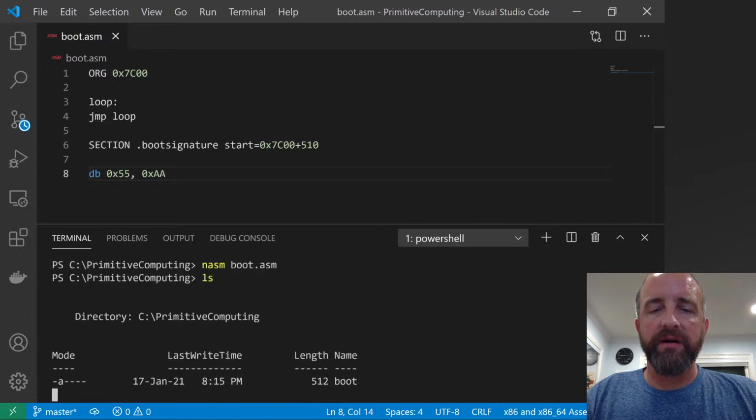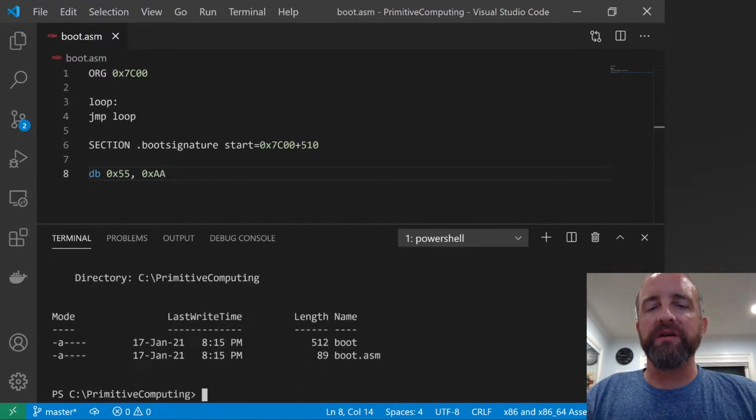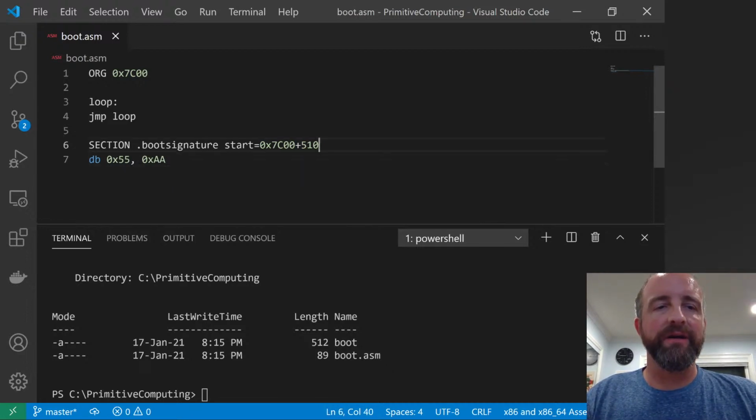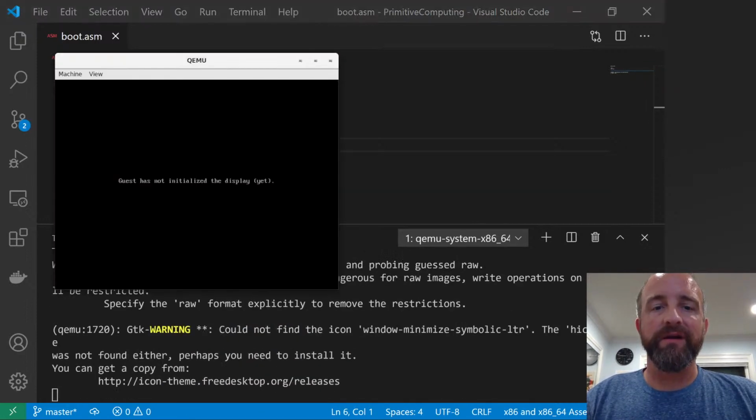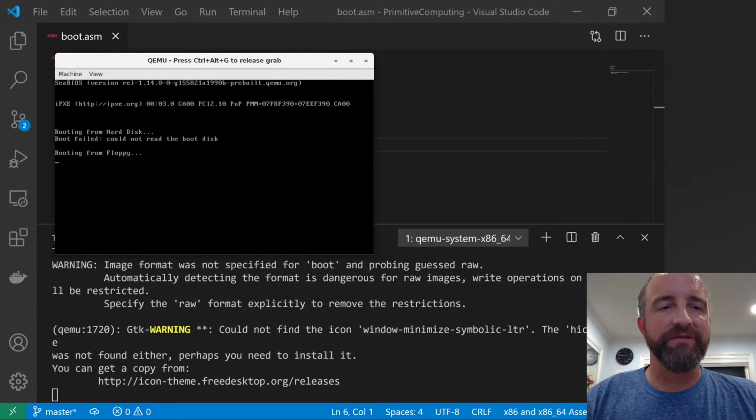And now we notice our boot file is 512 bytes long, and that is the size of 1 sector, so that's great. We want our boot sector to be 1 sector long. And let's see what happens if we run qemu now. If we're lucky, it will work. If not, you get to watch me troubleshoot.